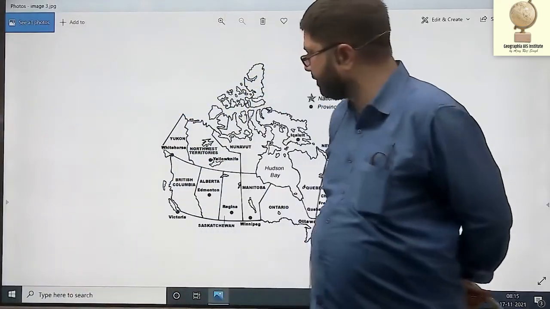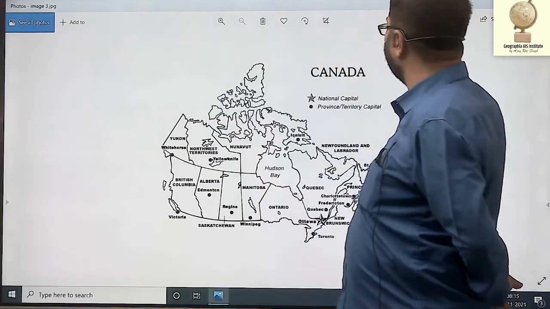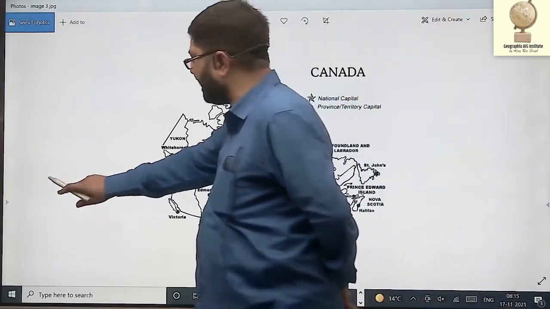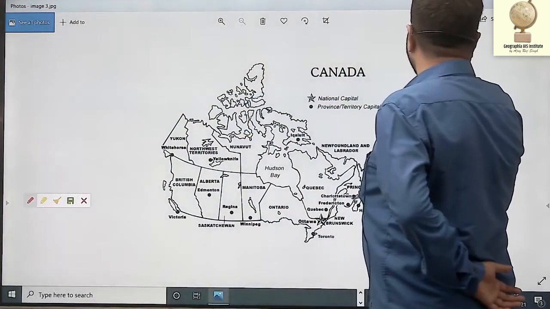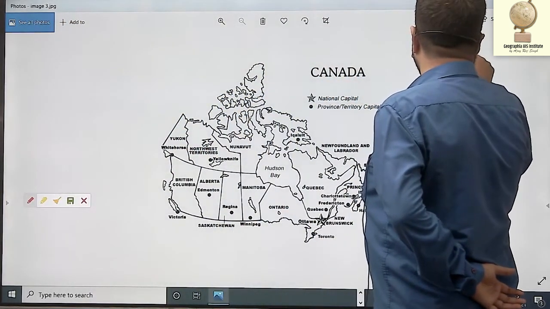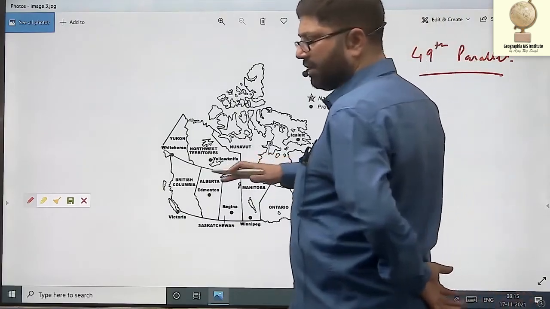If you see, the border of USA and Canada almost runs along the 49th parallel, that is 49th north latitude.